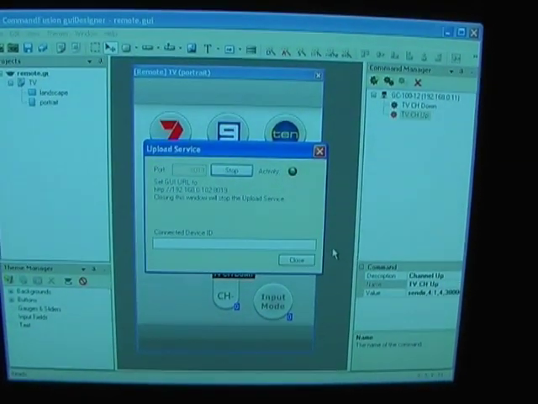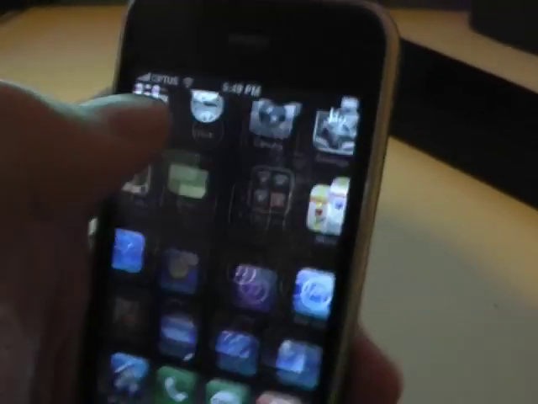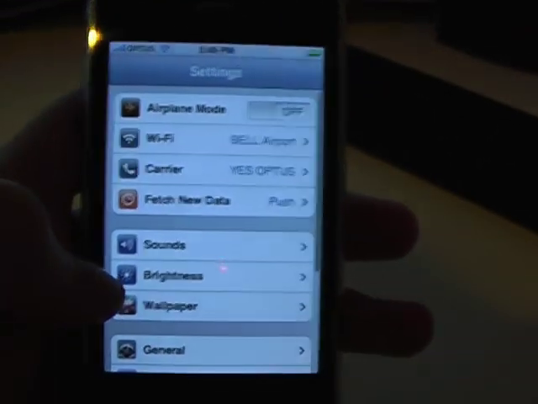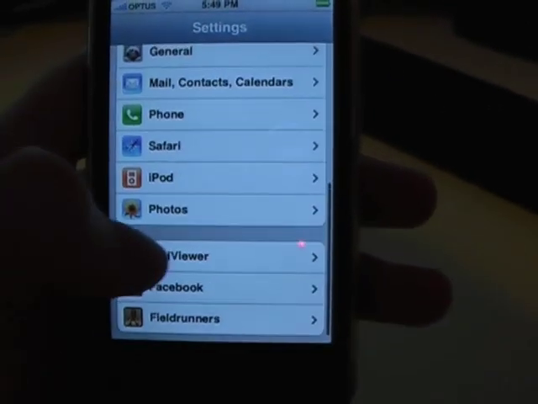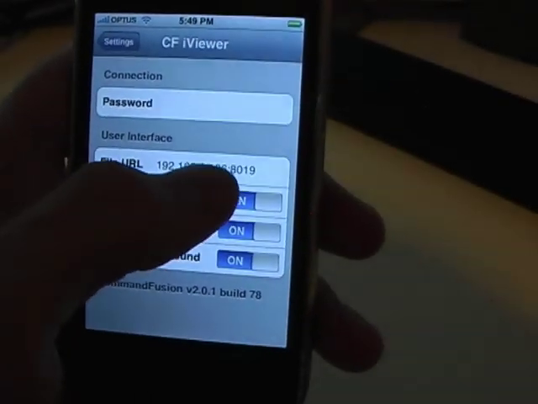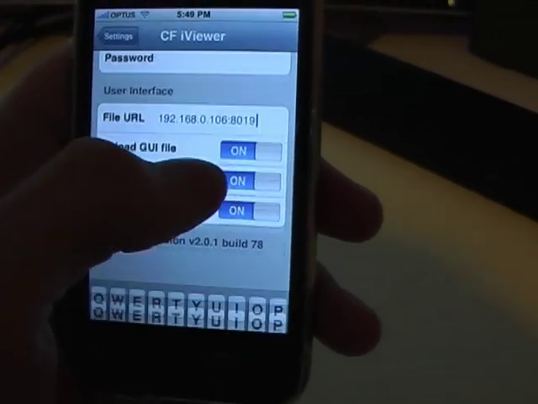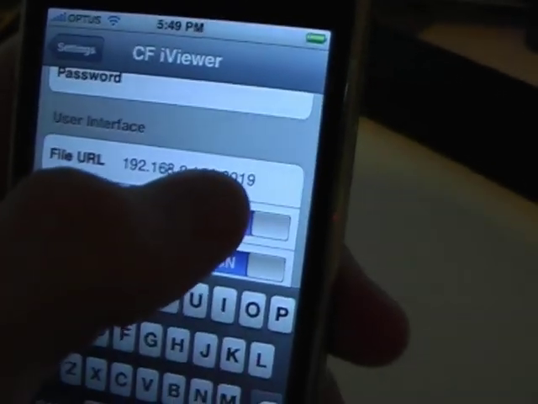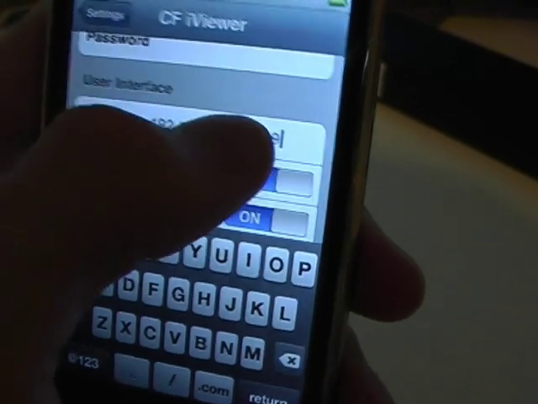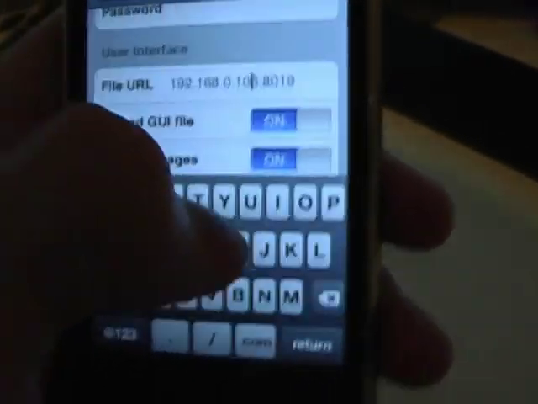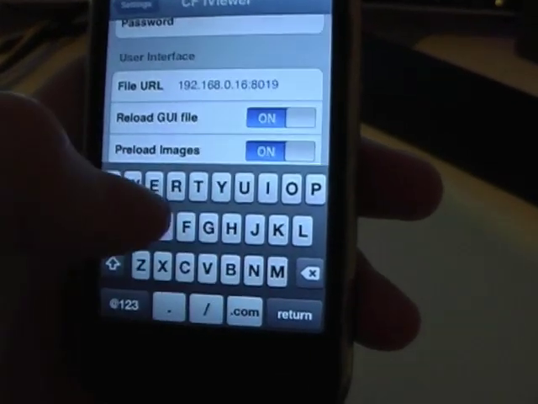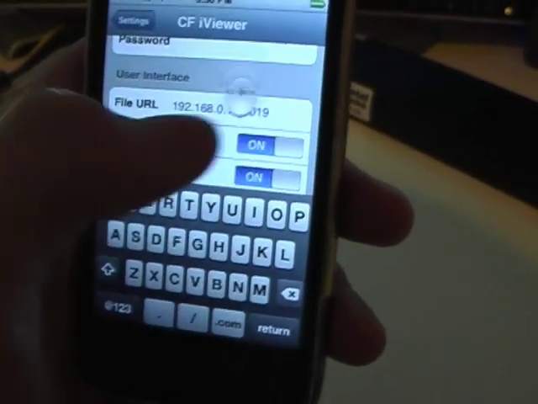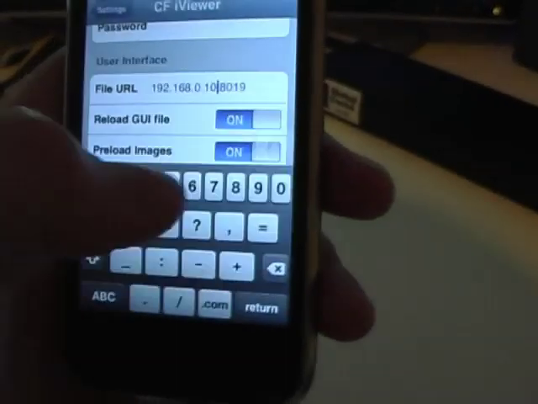Now I can get my iPhone out and go into the settings, go down to CommandFusion, and here we just change the details to match what we've got on the screen. So it's 102. Just got to quickly change that to 102.